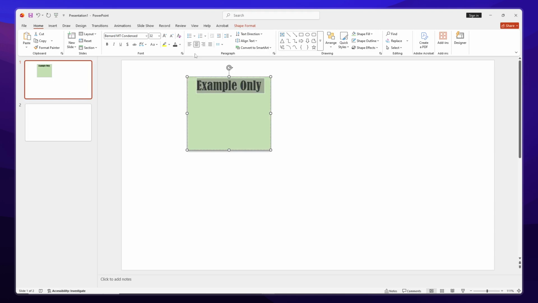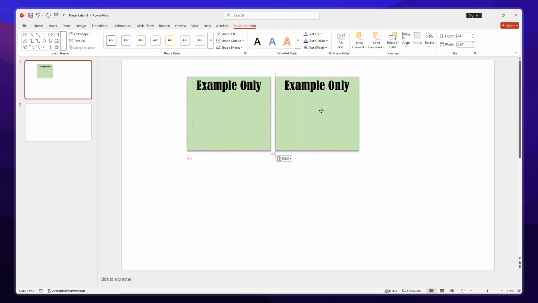Optionally, if you need multiple sticky notes with similar formatting, you can easily copy your sticky note. Right-click on the shape, then select Copy. After that, paste it onto your slide and drag it to your preferred location. This saves time and ensures consistency across your presentation.